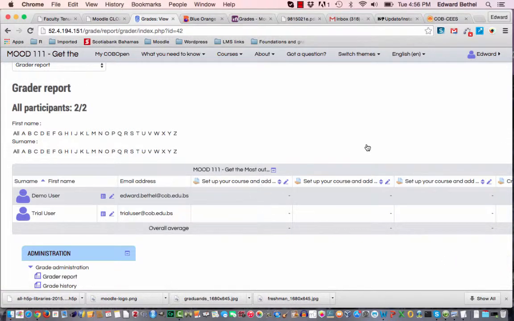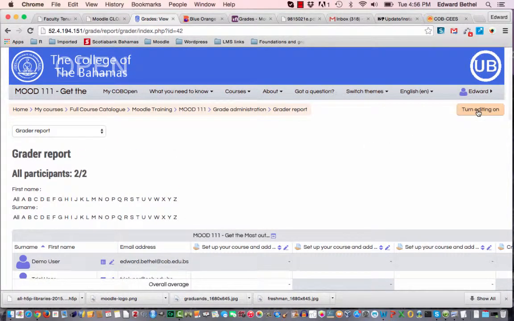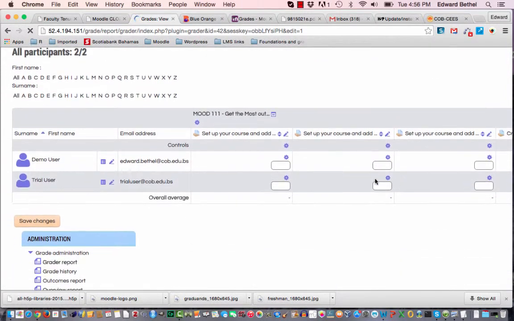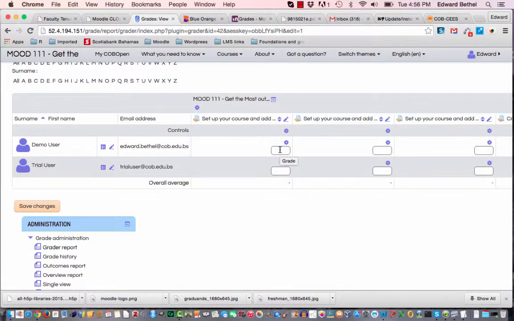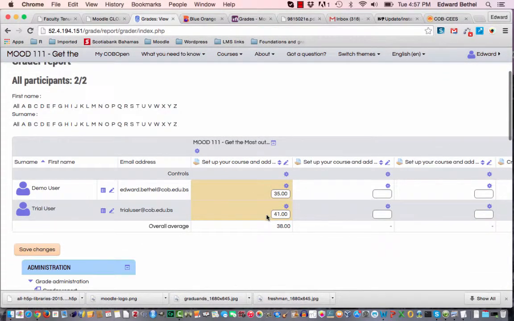Now, you can also enter grades into your gradebook by hand. What you need to do first is turn editing on, and then you can just go ahead and type whatever grade you want directly into the box. So I'm going to put in 35 for demo user, 41, and you see that the grades are then entered.